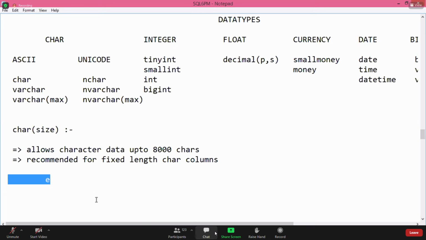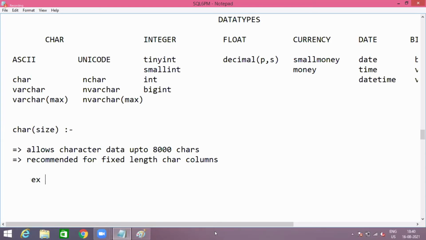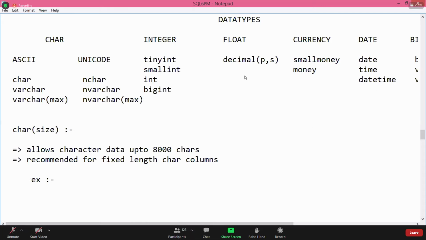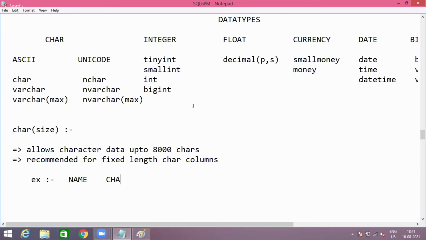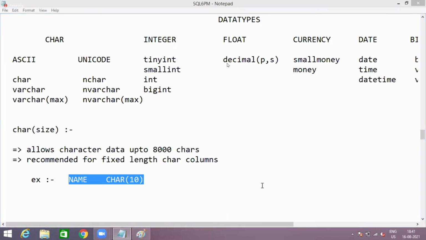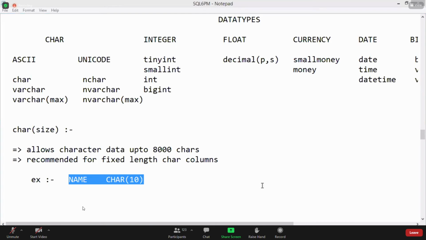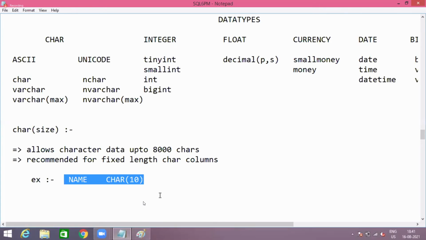Next, let's take an example. Suppose in a SQL Server database, I want to store a name. Name is a character type. Suppose I declare it like this: name char of 10.